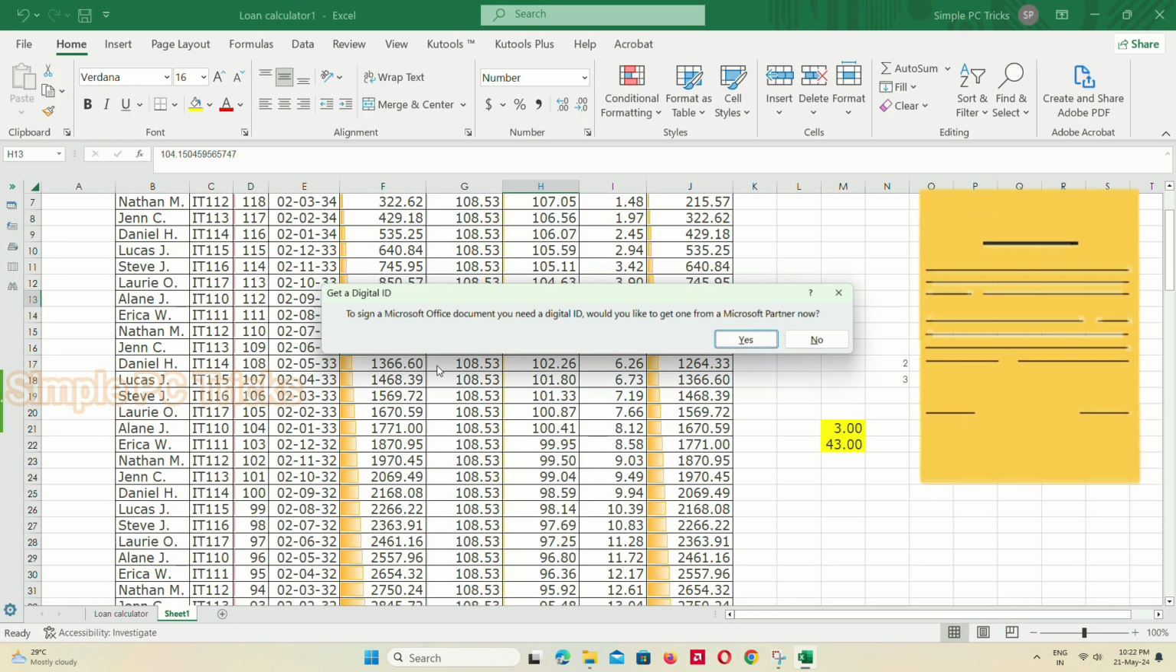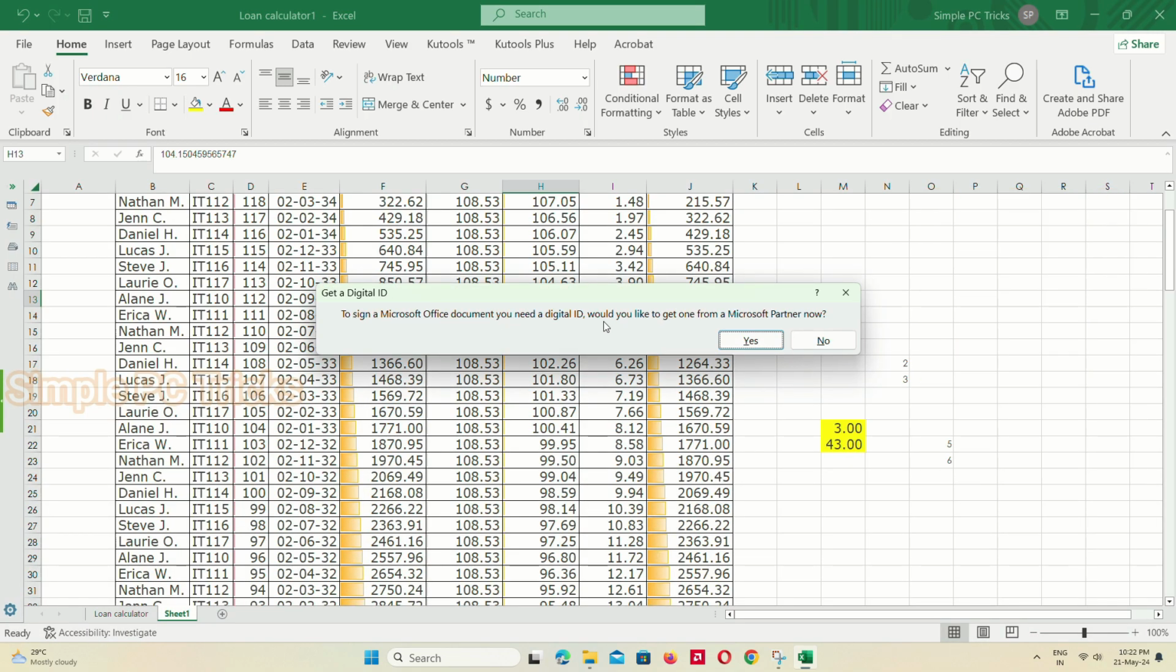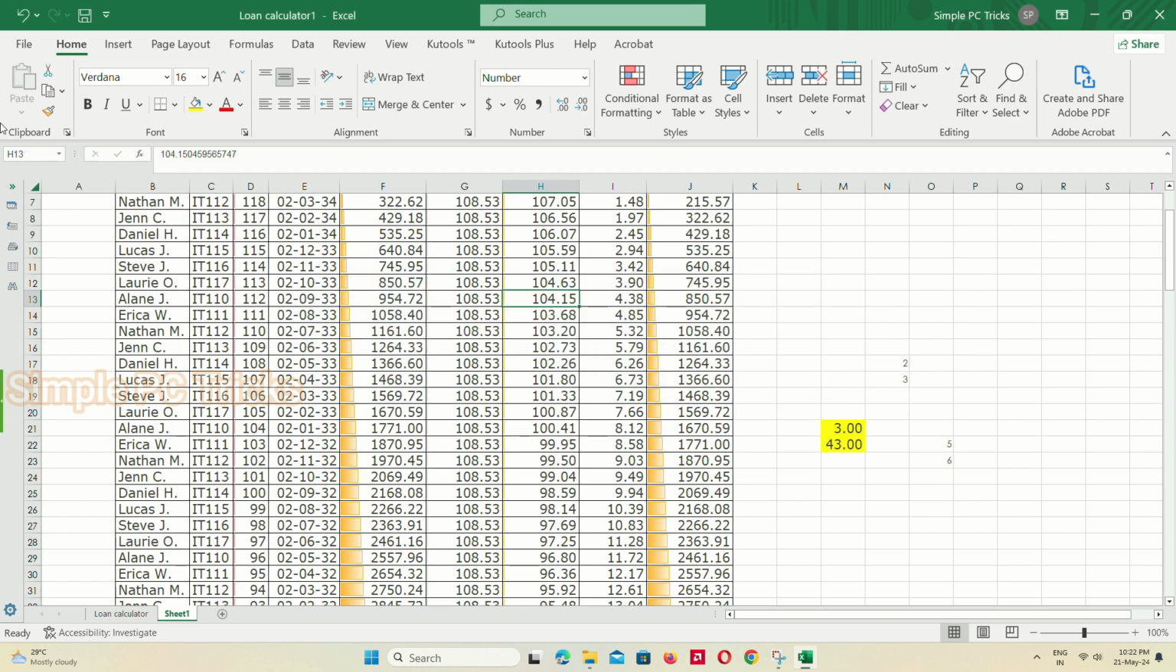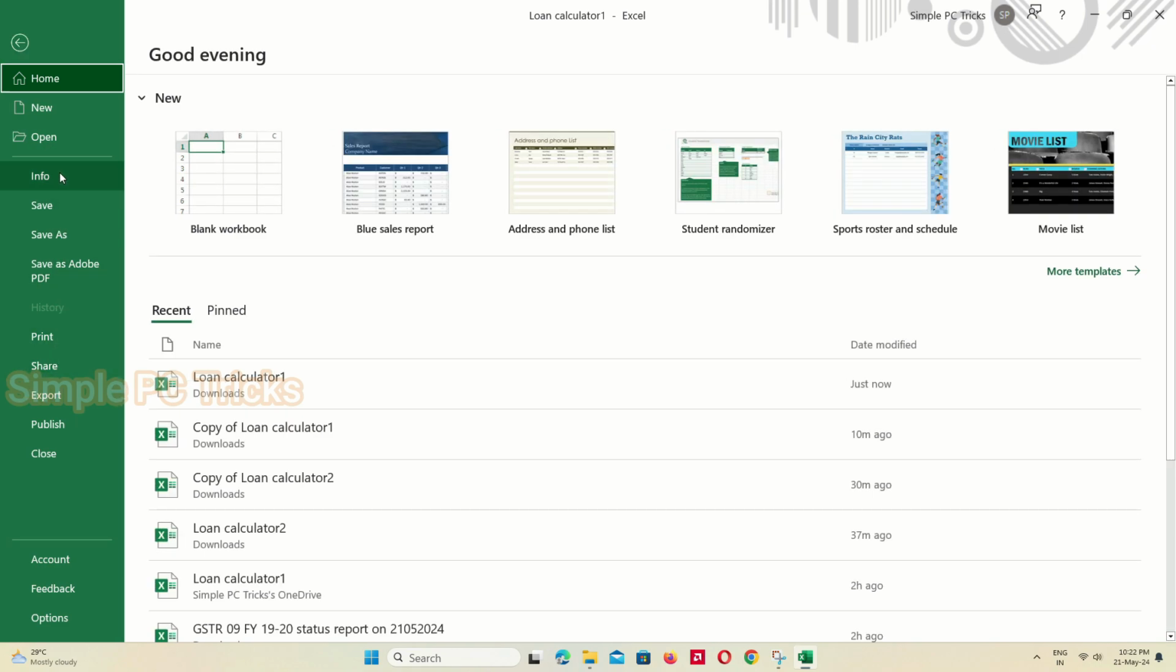Add a digital signature. Do you want to validate the authenticity of your workbook? Adding a digital signature is similar to signing your name in permanent ink, ensuring that the contents are real and untampered.